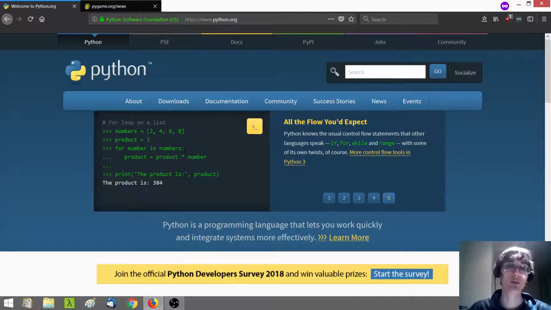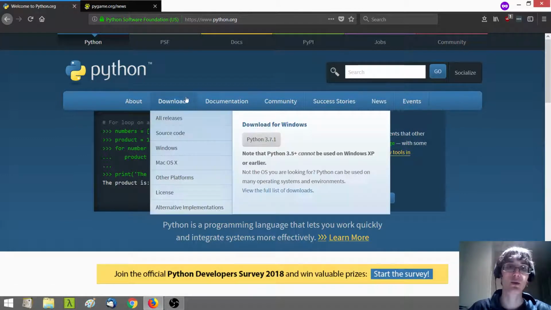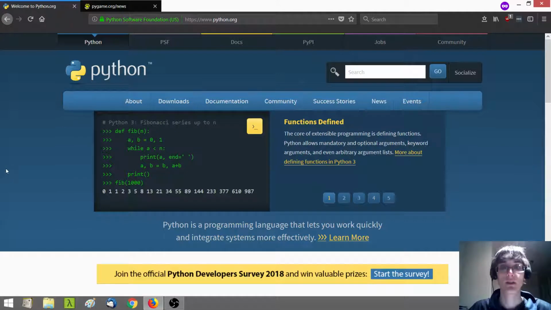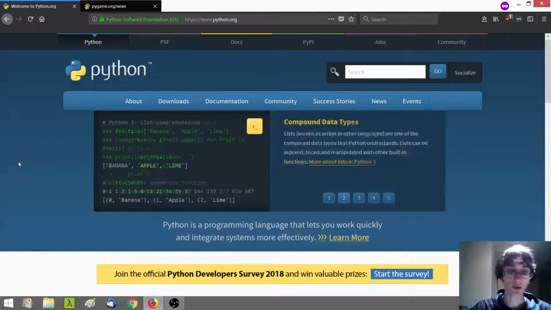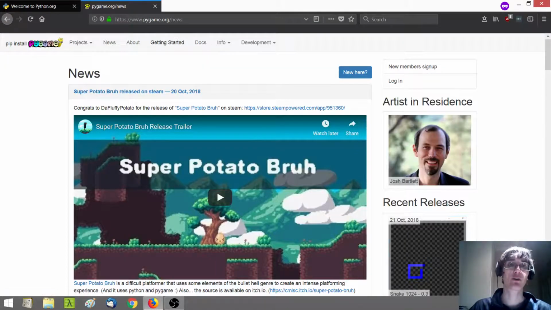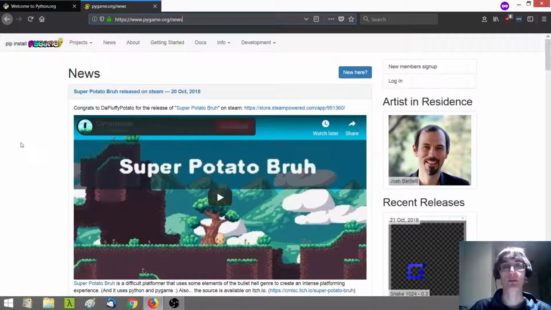But anyway, if you do need Python installed, you can go to python.org, go to downloads, and then it should be able to download Python for whatever operating system you currently are using, Windows, Mac. Linux is a little trickier, but I don't think most people will be using Linux for this, or if they are, Python's probably already installed. And then Pygame can be found from pygame.org, and then you run this pip install pygame command once you have Python and pip installed.